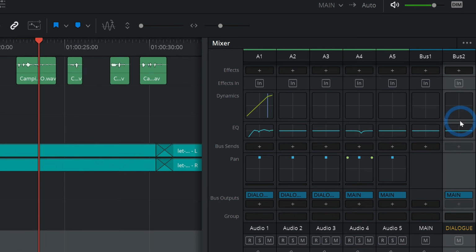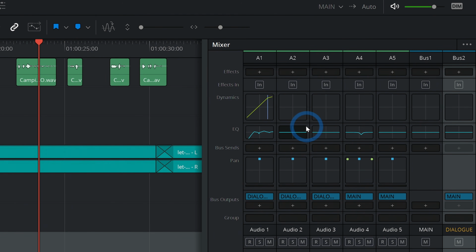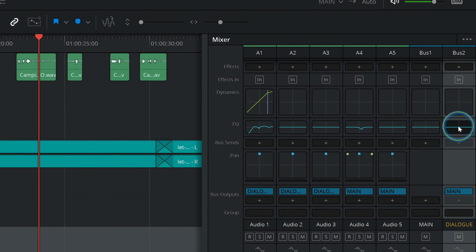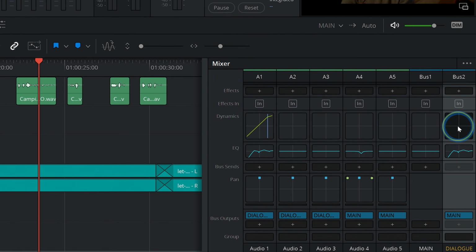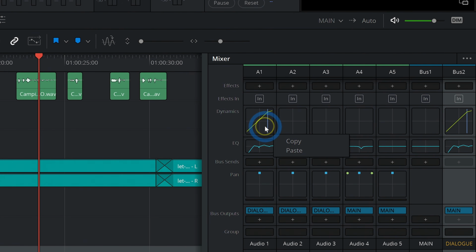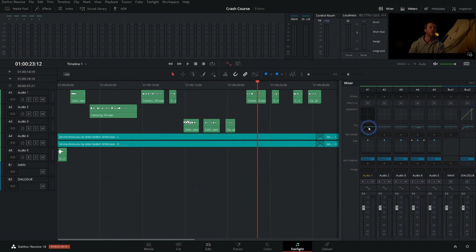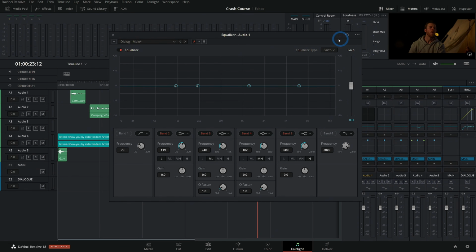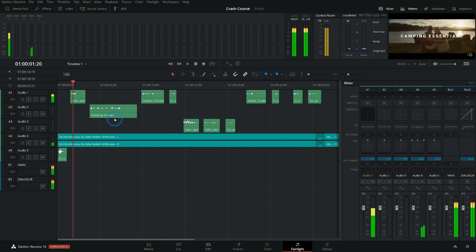So if I put an equalizer on this bus, that's going to equalize all 3 of these tracks at the same time. In fact, I can right click and say copy on this EQ and then paste it right here. Same thing for our dynamics, copy and paste. And then we'll just go ahead and reset all of these by opening them up and clicking on this little reset arrow right here. And now we have that same kind of effect.